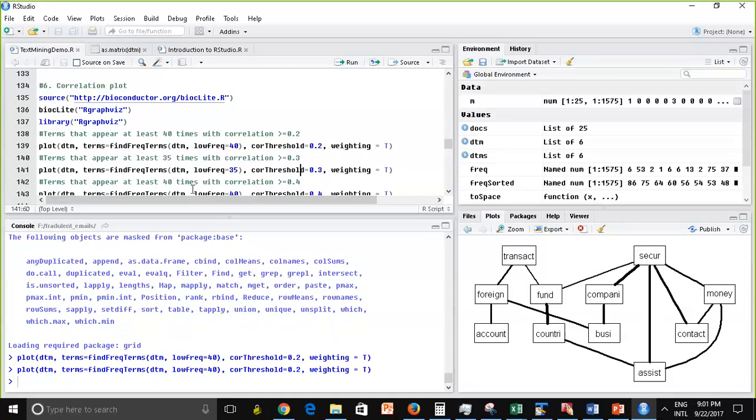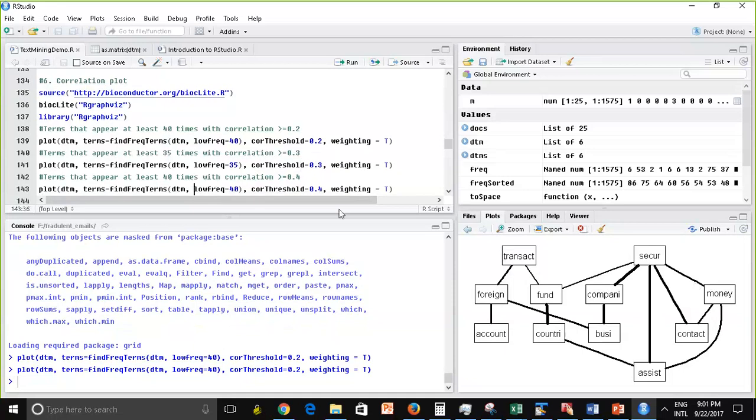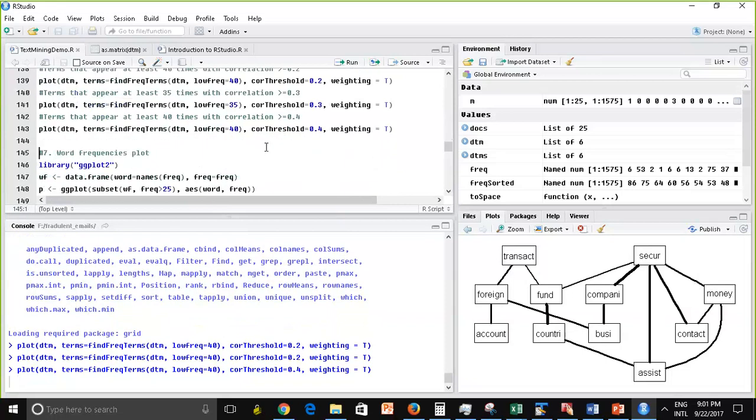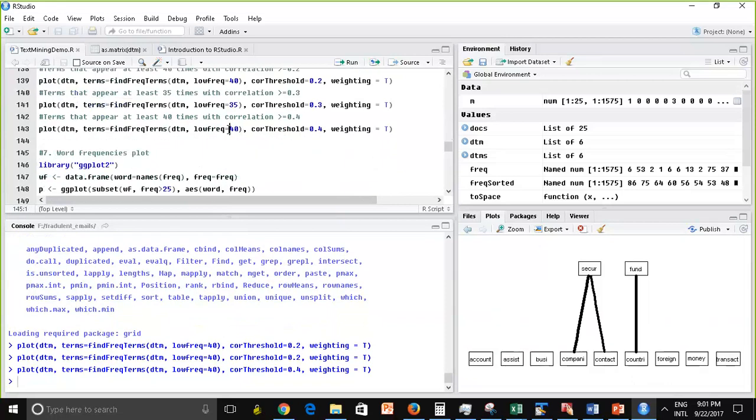Now what I could do is I could play around further. I keep 40. I want to see the terms that appear 40 times at least, but I want to see a line only if correlation is 0.4 and above. So see this? I see the term because it appears at least 40 times. But I don't see any line because there is no other term that appears at least 40 times that is correlated with this term with a correlation 0.4 or above, right?